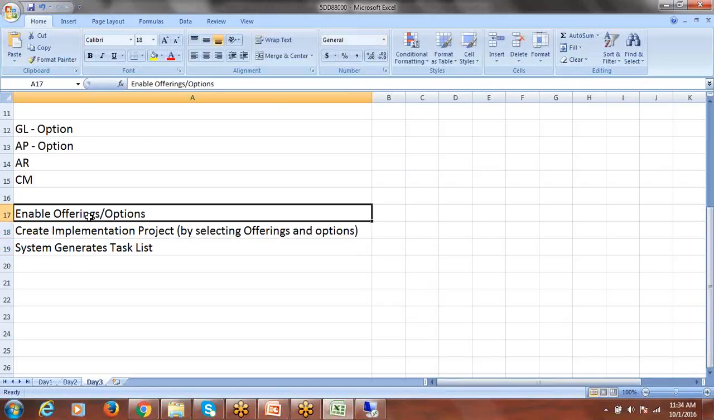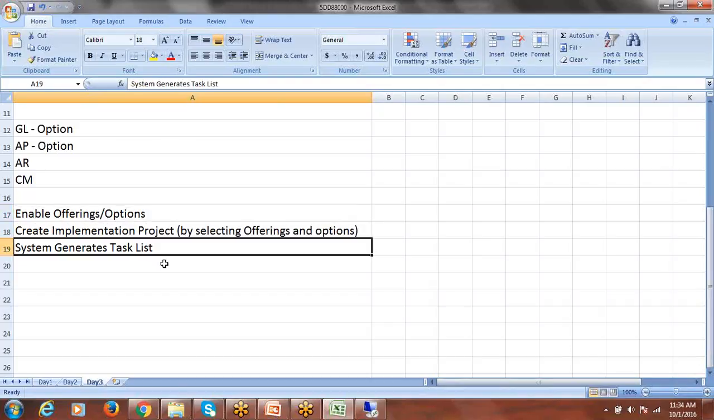Say for example, we enabled an offering called Financials, and within the Financials, say you selected only Payables. That means you selected an option called Payables. Then you created an implementation project. Once you create that implementation project by selecting the offering Financials, but the option is only Payables, the system will generate the task list. It's nothing but the setups we have to execute to complete the Payables-related configuration. Each setup will be generated as one task.